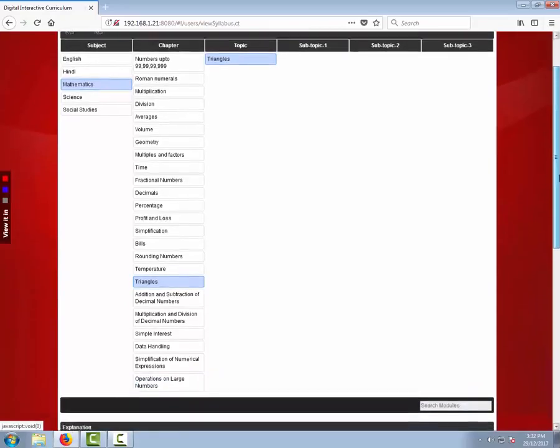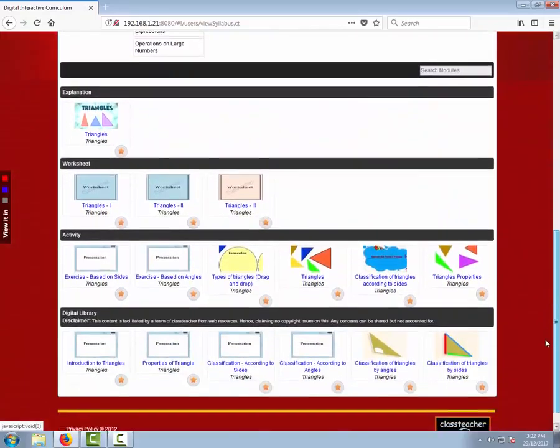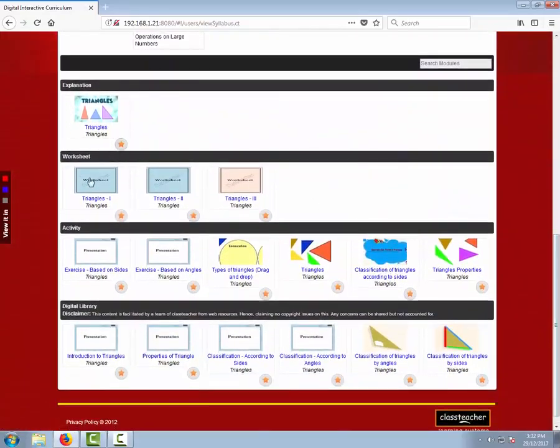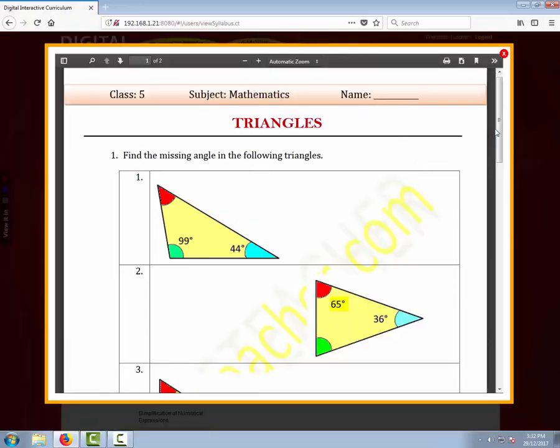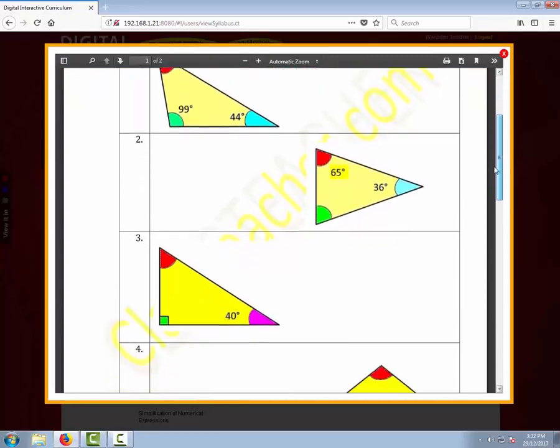We have also provided worksheets for the practice of the students. Let's have a look at the worksheet now. So the worksheet is in PDF format. In order to see the whole worksheet we need to scroll down the page.